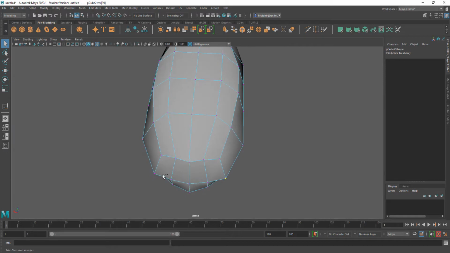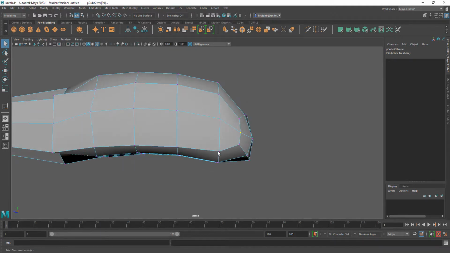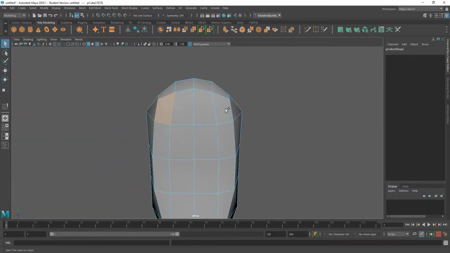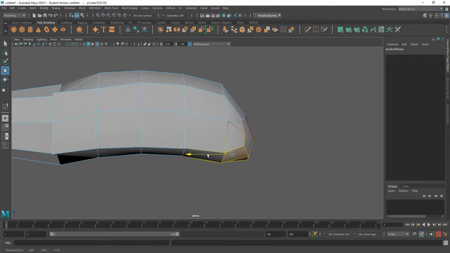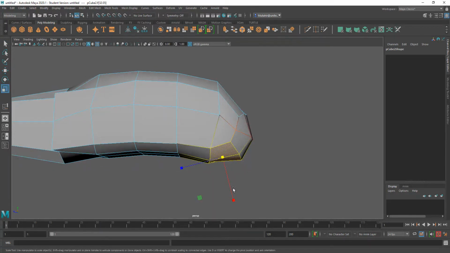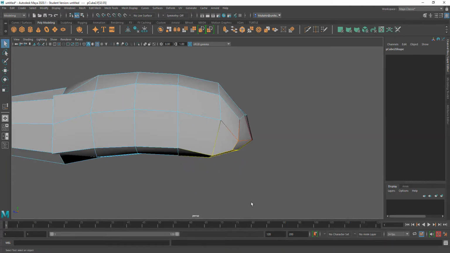Okay, that's coming out too much, so let's just bring it in a bit. Alright, this bunch could come in as well. Switch on soft selection and let's just bring them in as well. Maybe I'll flatten it in component mode that way, and bring it in.